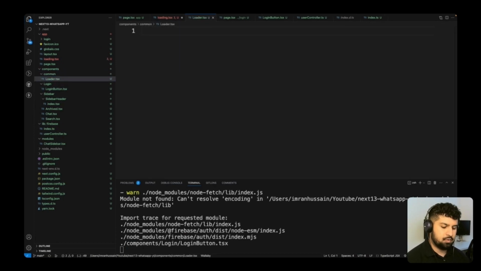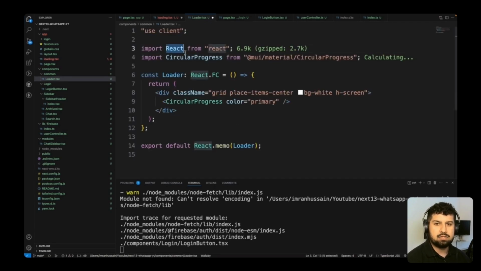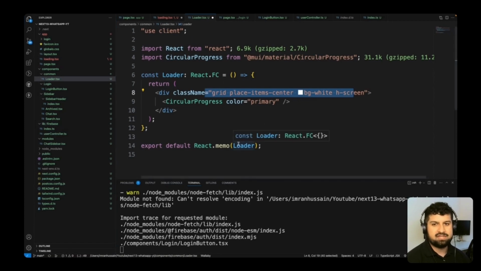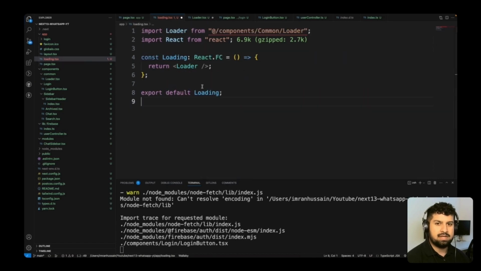And the loader I'm going to use is coming from Material UI. So if I just quickly copy and paste this in, essentially it's using the circular progress from Material UI. Therefore we need a use client at the top, and then we have some styling to place it in the center and give a background of white on the whole screen. And this will never change. This is stateless, so we can just wrap it in a React memo like so. So now all I need to do is import the loader in.